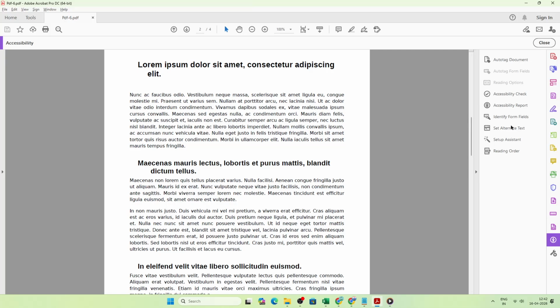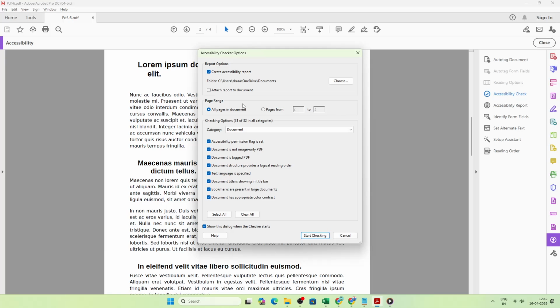Now look to the right-hand pane and click Accessibility Check. This launches the checker and prepares a scan of your document. You'll immediately see a dialog box with options that control what the checker reviews. For the most complete picture, select all the options and make sure all 32 categories are checked. That way, the scan will cover core elements such as document properties, tagging, headings, lists, tables, form fields, and more. A full selection helps you avoid missing issues that could affect readers who rely on screen readers or keyboard navigation.